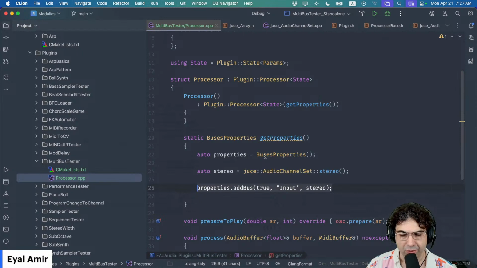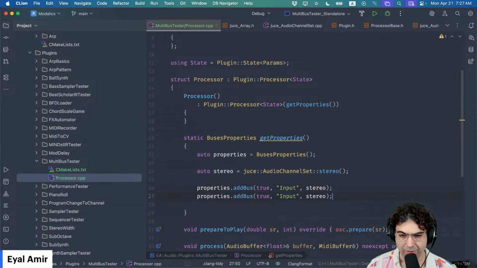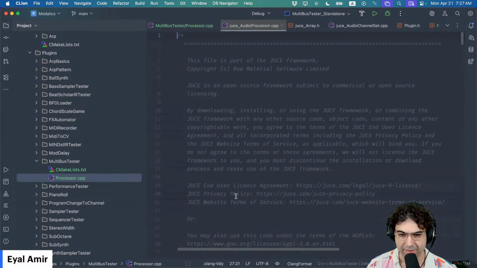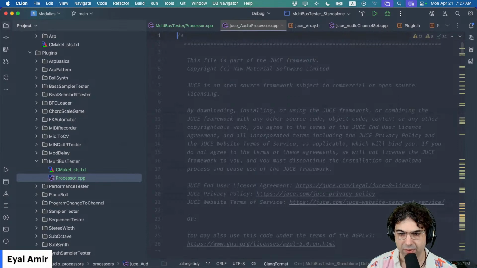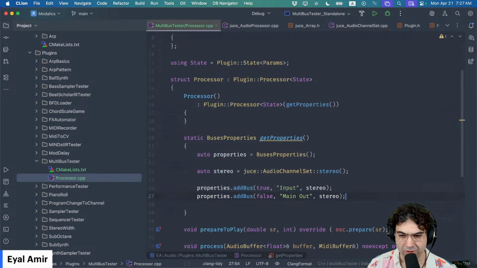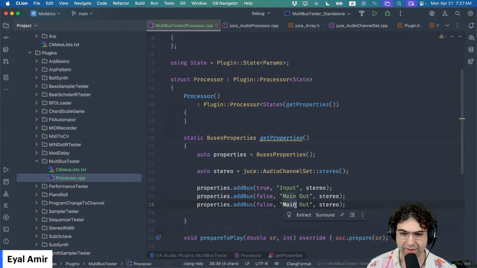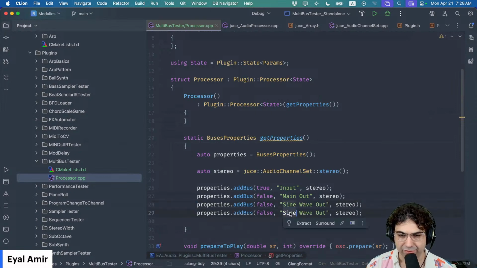Then let's have some outputs. So let's have something like main out. Right, this says is input, right? Is input. Okay, so this is going to be an output, and let's call it something like main out. I'm going to call it sine wave out, and I can do just square wave. This will be the other one, square wave out.